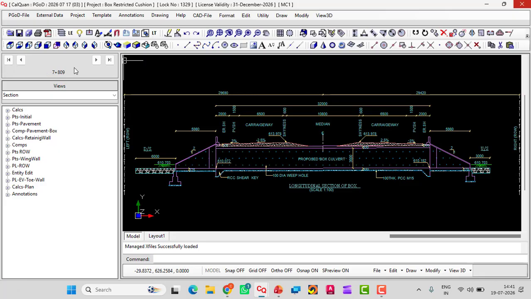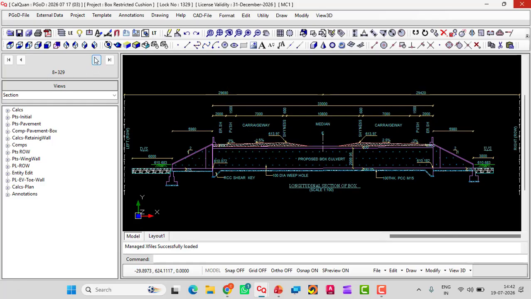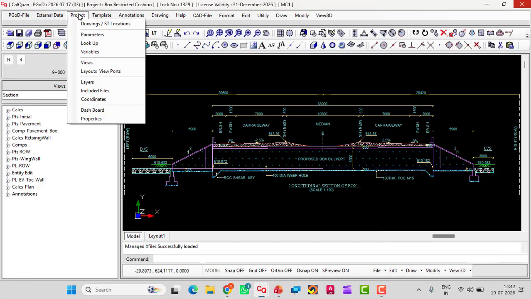Here you can see we can scroll through the drawings. This was the L section for chainage 7+809. I move on to the next drawing. You will see this is 8+055, another location. There will be some slight changes in the parameters. This is the third one, fourth one, and the fifth one. So, just for demonstration, I will add another drawing. Just imagine that I have another location.